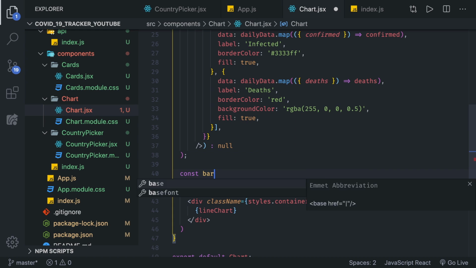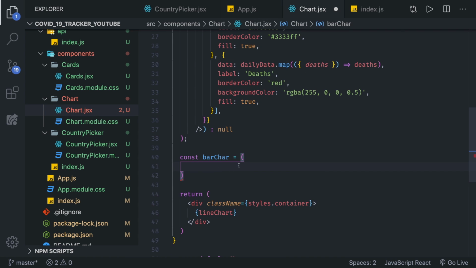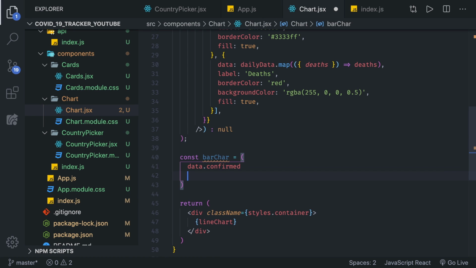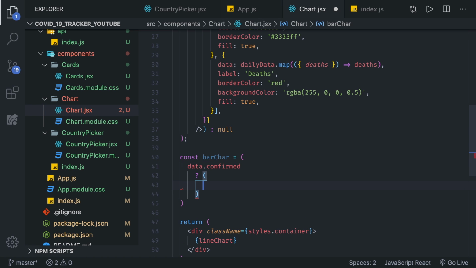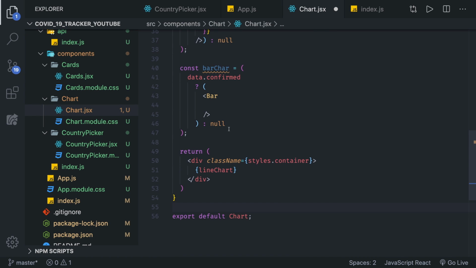So const bar chart. And then it's going to be equal to some JSX. Again, we need to have one check. So we are going to say if data.confirmed. So if the data exists, then we are going to show the bar chart. So in here we have the bar chart. And if it doesn't exist, we are going to return null. That's it. Now we need to input all the data for our bar chart.